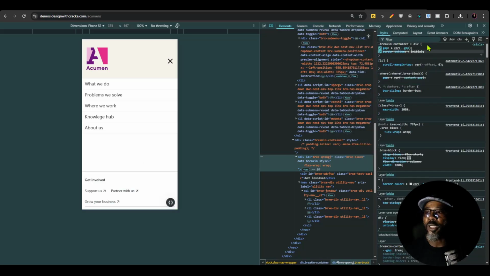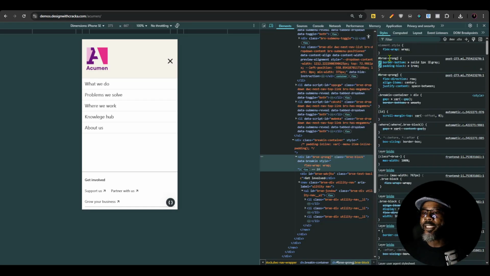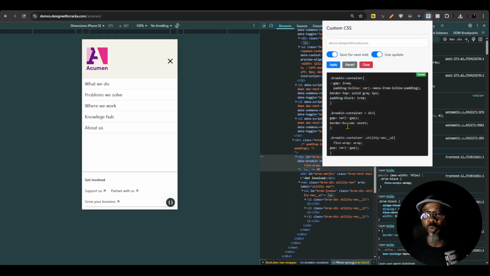So why is it not working? If I say unset, would that work? Okay, so it actually has a lower specificity. That's why it is not working. So I could just leave it at initial and just say important to remove it, but that is not the ideal thing to do. We could use a media query to make sure that that border only applies to the desktop only.